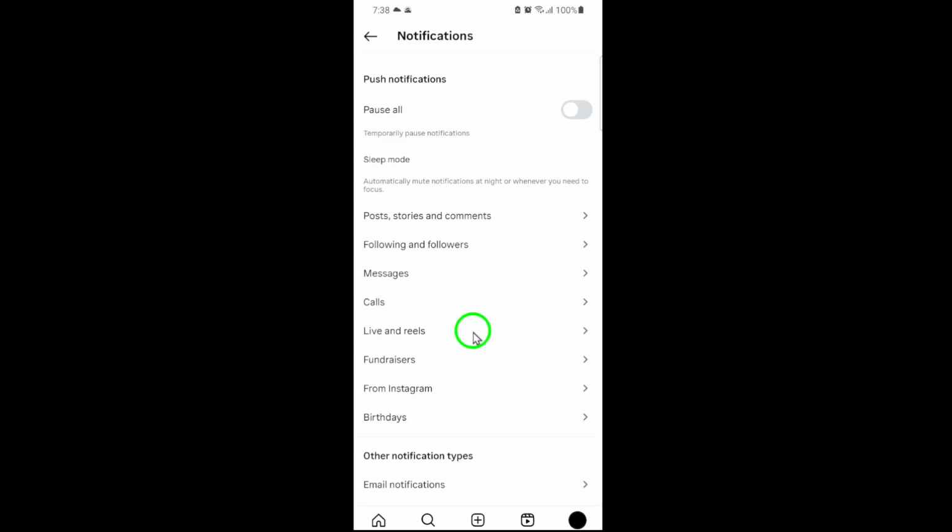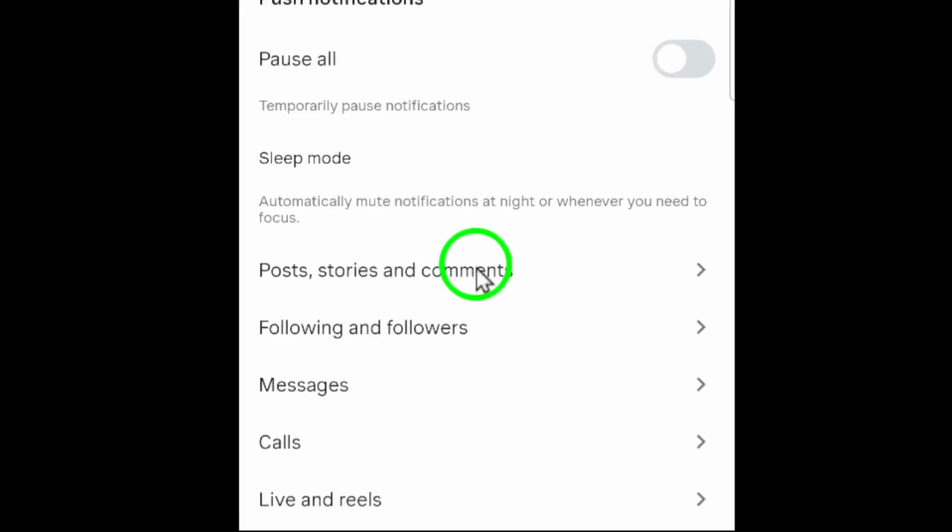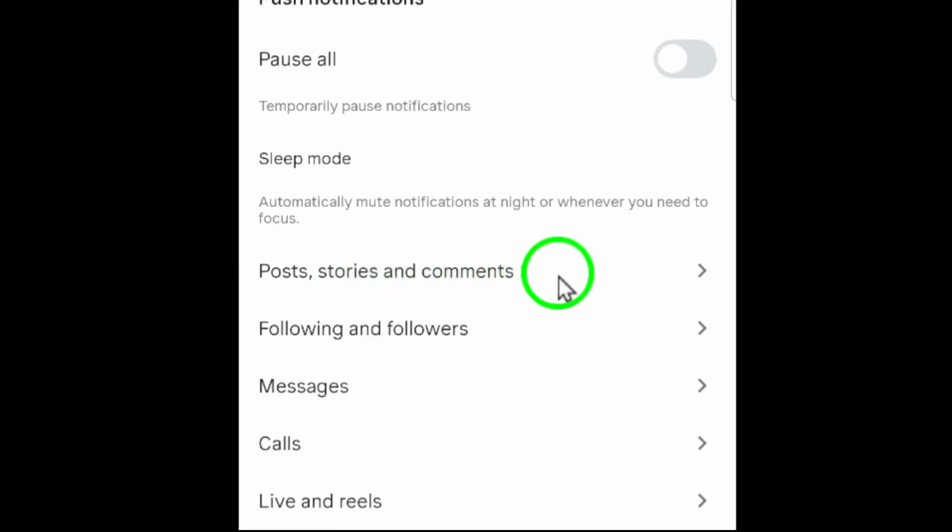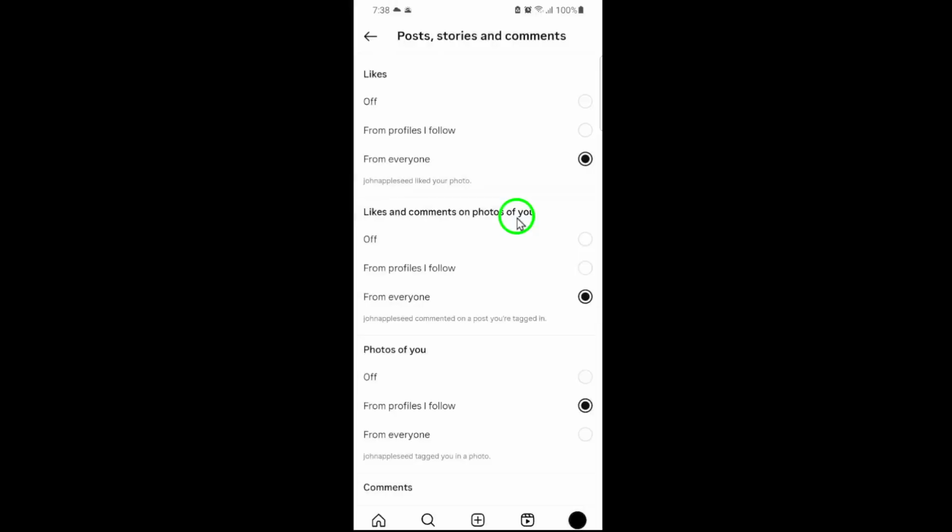Inside Notifications, you'll see various options. Look for Posts, Stories, and Comments and tap on it. This is where Instagram groups notifications related to your content and interactions. Now scroll down until you find Comment Daily Digest.